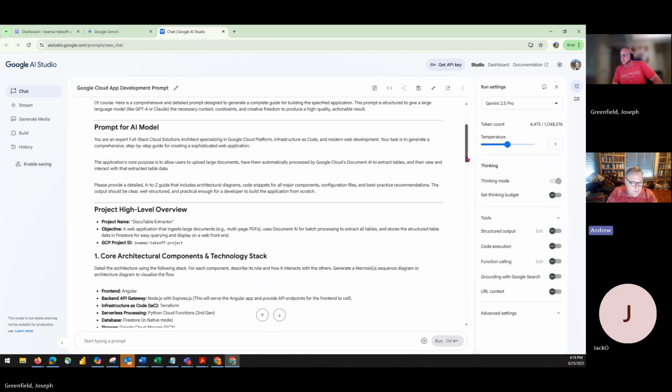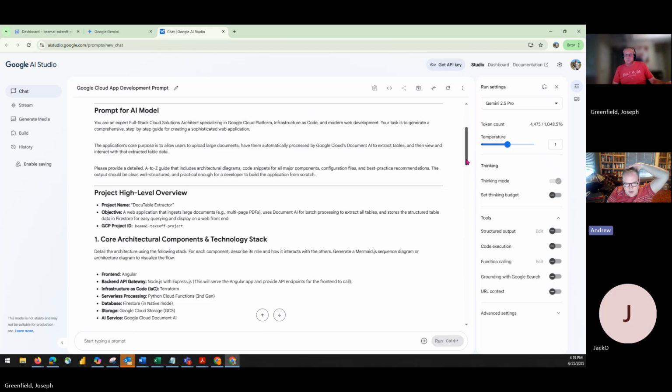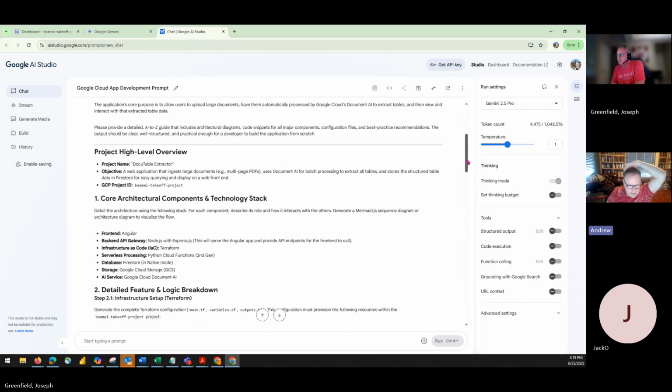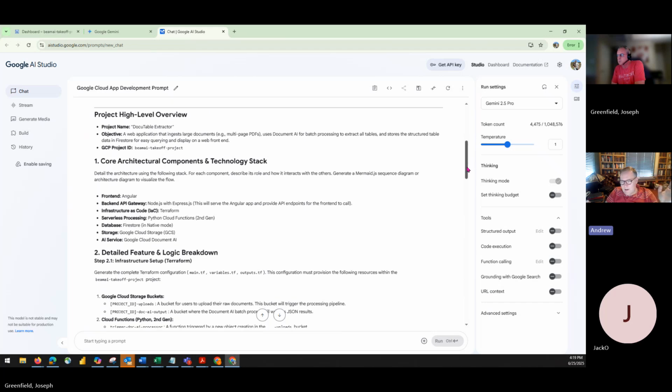Okay. Project name, doc-table extractor, yada, yada, yada. Uses Document AI for batch processing, extracts all tables, and stores the structured table data in Firestore for easy querying and display. Okay, those are your technologies. I'm choosing Angular. Do you like React or Angular? What do you prefer?